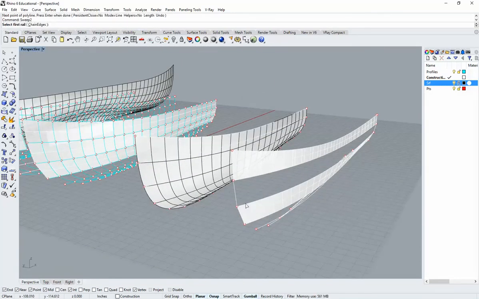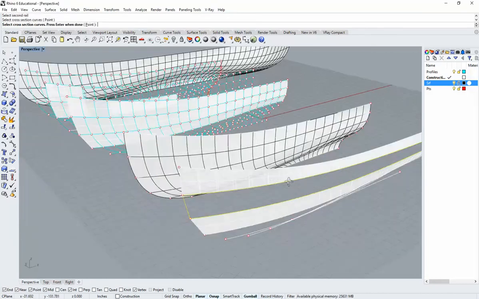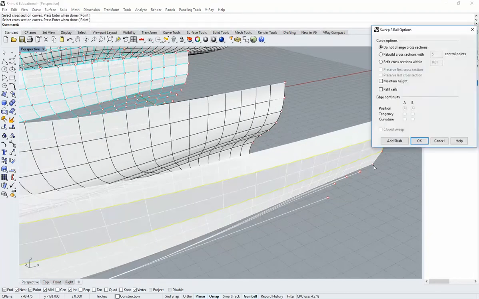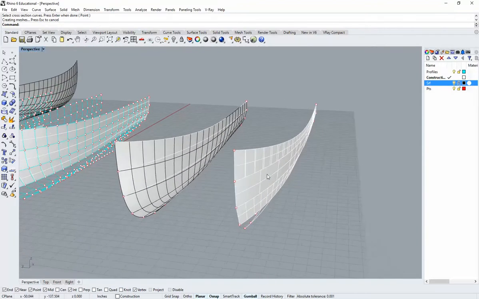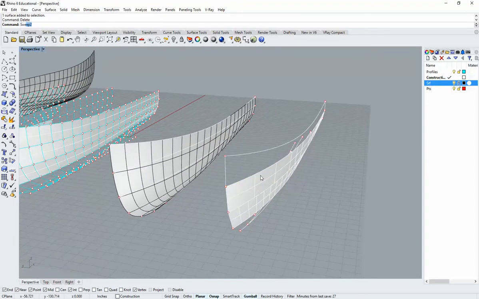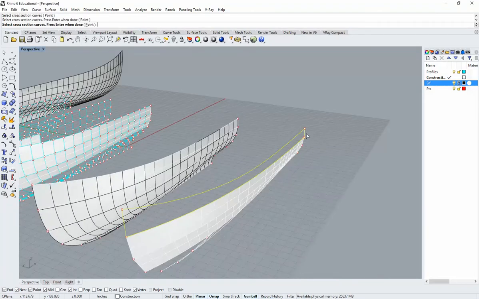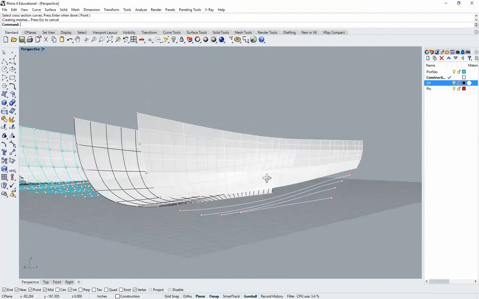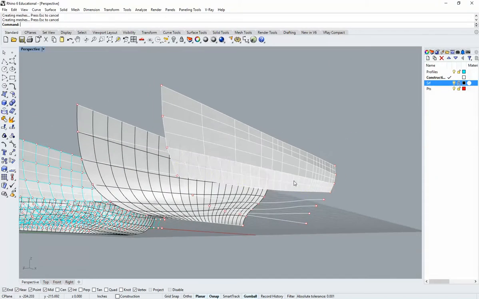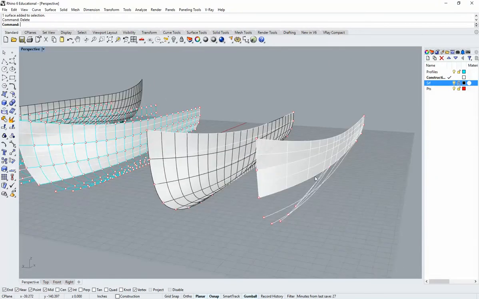So sweep 2, your curves are going to be your rails. You can also use surface edges to make sure that they match, which is pretty smart. And it looks like we're getting very, very similar results between the sweeps and the lofts. Okay. Very nice.